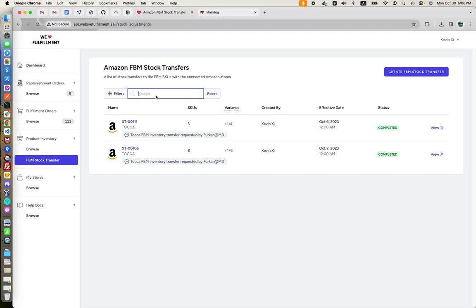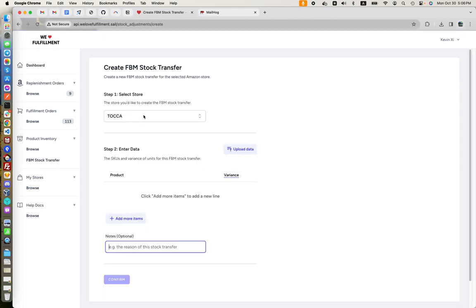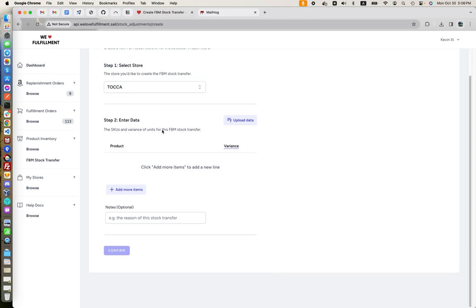And of course, you can create a new stock transfer. So I'm going to create a test one. Click on this Create FBM Stock Transfer button, and you will be given a list of stores. Right now, it's already only Toka. And you can add a new row, the SKU and the variance here.